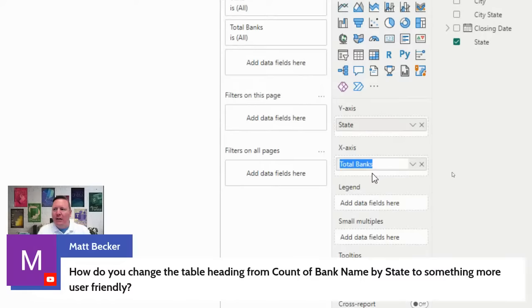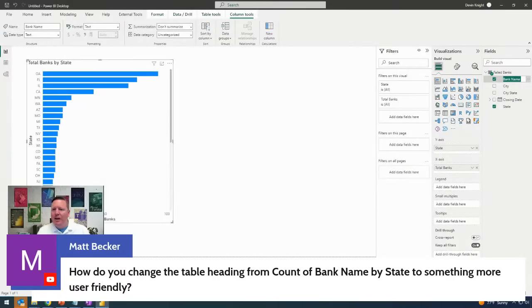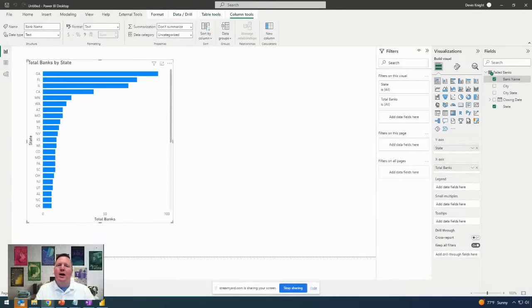If I wanted to have a different name for all visuals, then I would rename it inside of the field list over here on the right-hand side. I double click on it here, and I can give it a totally new name from the table. But if I zoom out, notice now whenever I look at my visual, it says total banks down here instead of count of banks. So much better, a more user-friendly way, as Matt's question indicated, to display and show new columns. But renaming it in one place only does it for one visual. Renaming it in the table does it for the entire data model. That's the difference there.